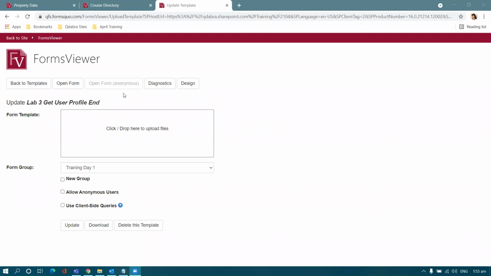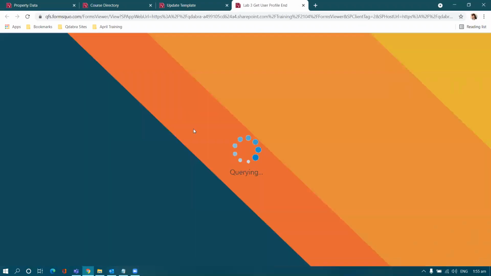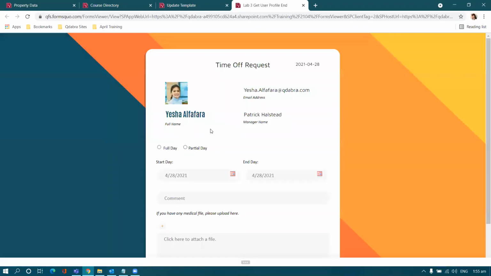Okay, so this is the end form, and let me just quickly open this in Forms Viewer. Once we open the form, as you can see, it instantly filled up my full name, my email address, and even the name of my manager. It also displays my profile picture, which is uploaded in our SharePoint site information. So let's go ahead and try to achieve this by using the Get User XTP.